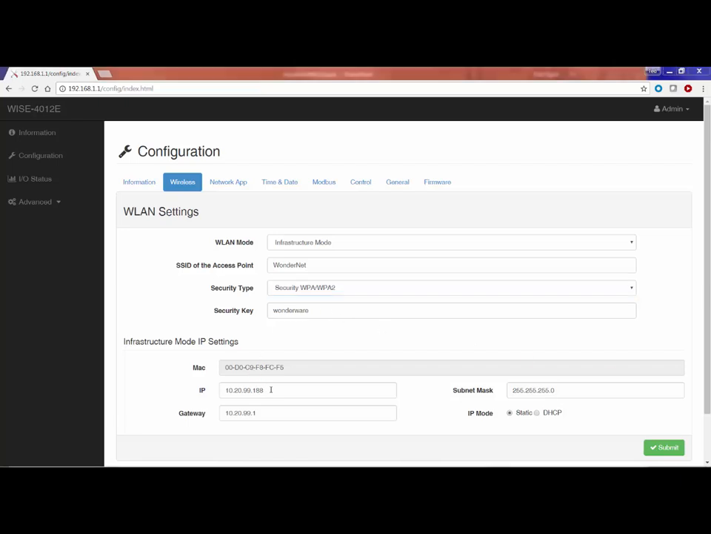I'm going to need to give it an IP address. I can set that up for DHCP if I like, but I have some hard-coded IP addresses here. I'm going to give it a gateway of my router so it can connect to the network, and then submit that.